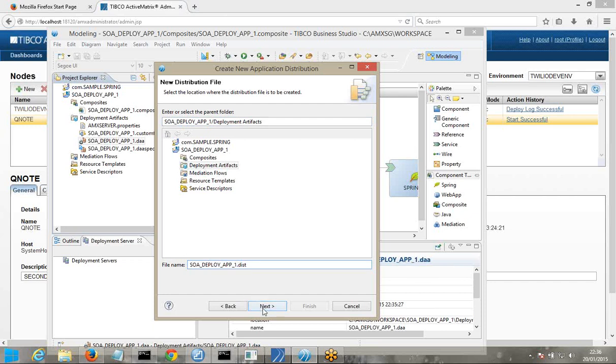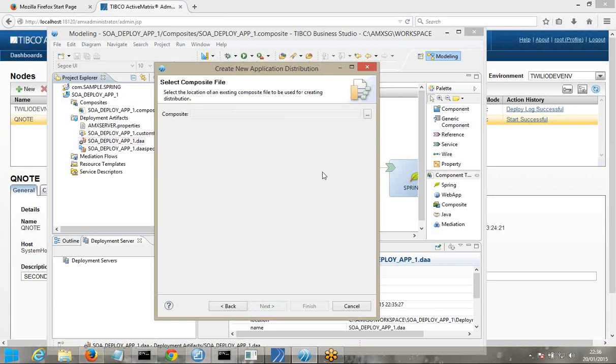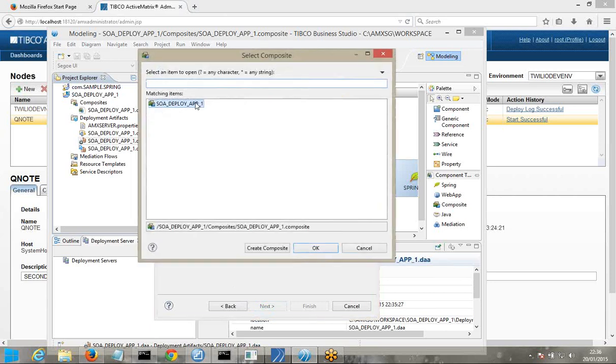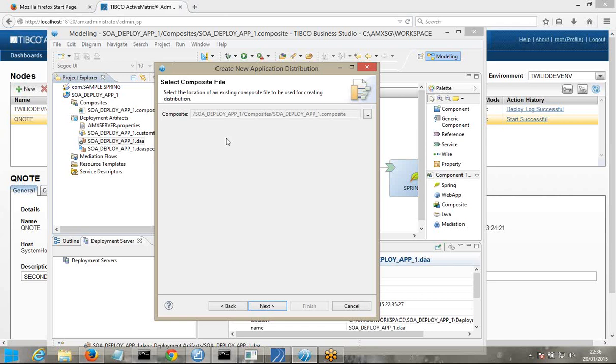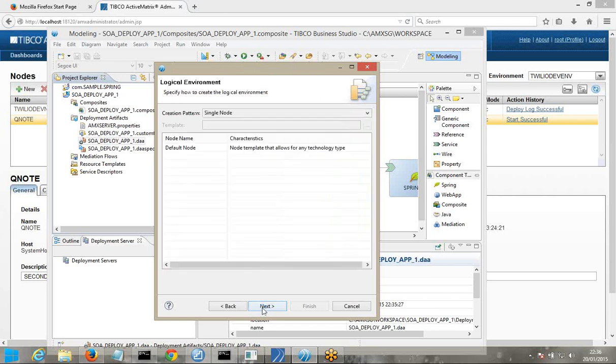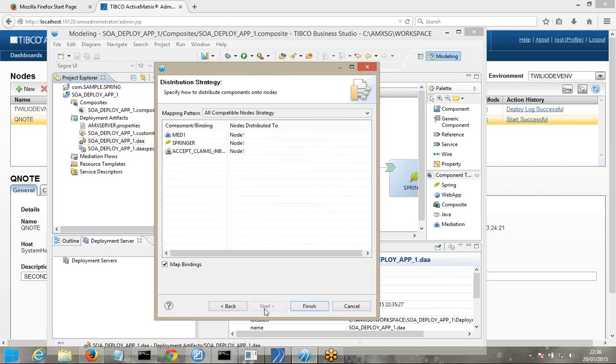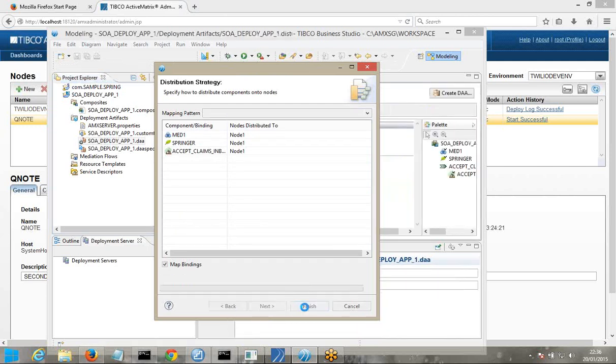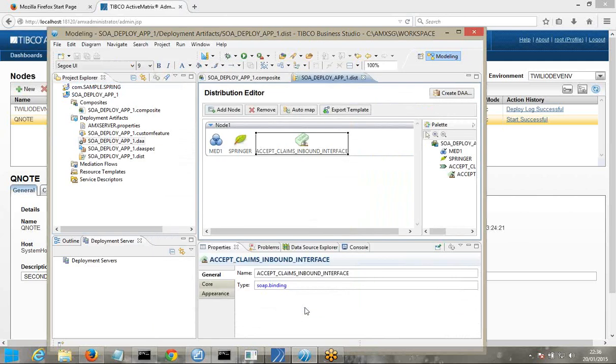Okay, that's fine. So next, select the composite, select next, and I will take the default options only. Next, and I'll click on finish. Now we are having two nodes, so select add node.